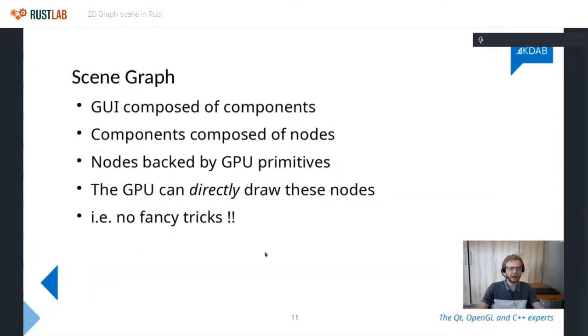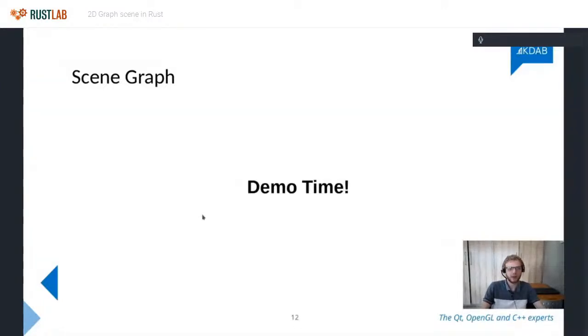Whereas in my scene graph case, or for Clercq scene graph case, all the nodes understand exactly what commands they need to send to the GPU to update from one property to another. So yeah, as I said, there are just no fancy tricks. Okay, so now let us quickly do a demo of Clercq.